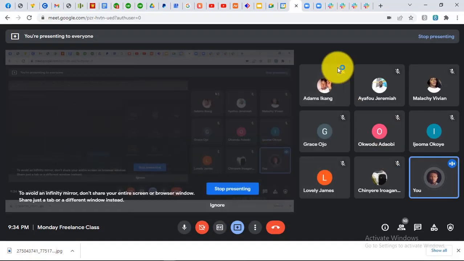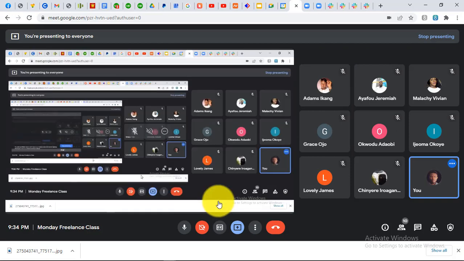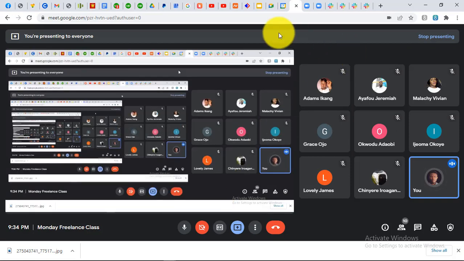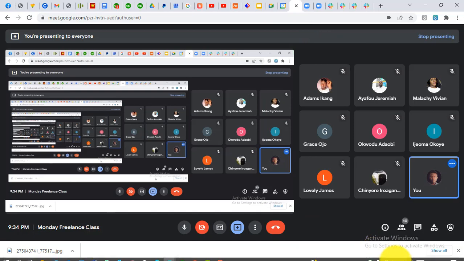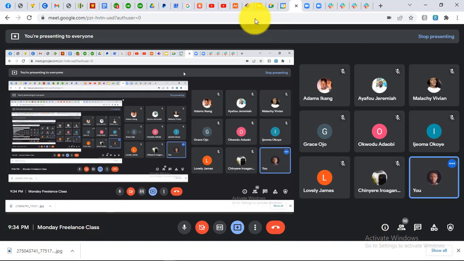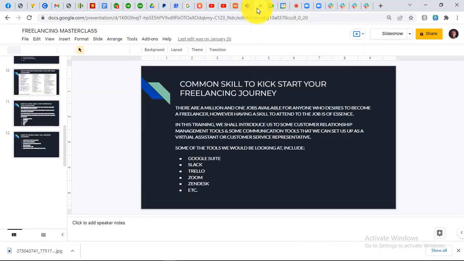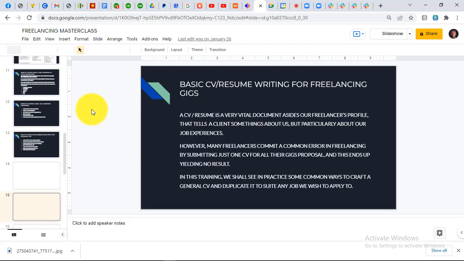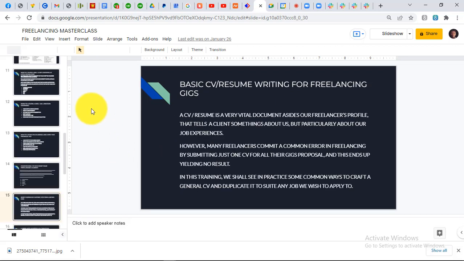So right about now, we would navigate to the next thing. Remember I told us we have about 4 things to cover for today. We are basically done with the major ones, which is Slack and Zoom. So now we look at the next thing that we want to attend to, which is basic CV writing or resume writing for freelance gigs.